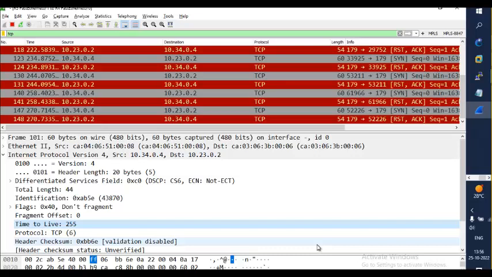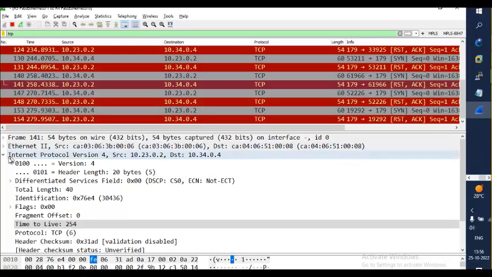Okay, so as usual, the neighbor will not be established because the reset happens. You see, RST means reset. TCP reset is happening.